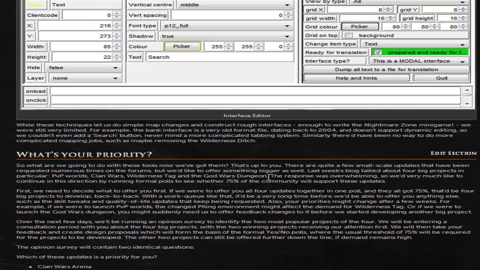While these techniques let us do simple map changes and construct rough interfaces enough to write the Nightmare Zone minigame, we're still very limited. For example, the bank interface is a very old format file dating back to 2004, and it doesn't support dynamic editing, so we couldn't even add a search button, never mind a more complicated tabbing system. Similarly, there'd be no way to do complicated mapping jobs.